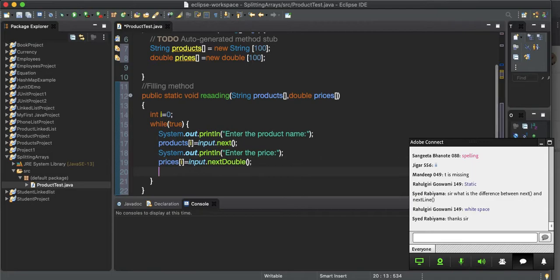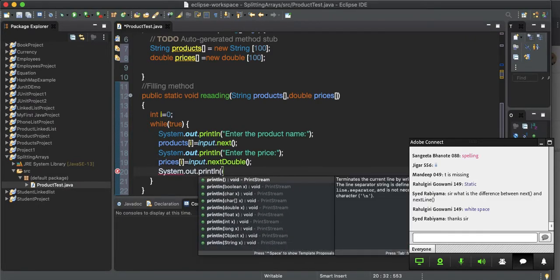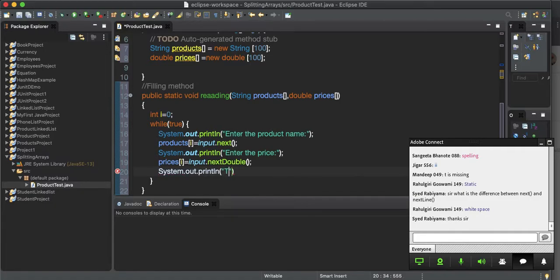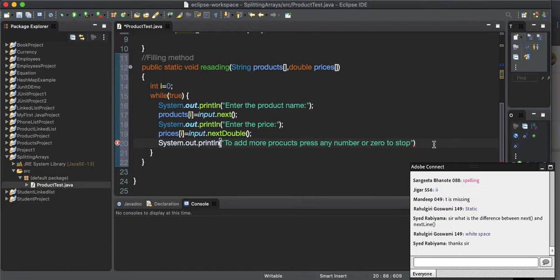Okay, now we have to ask the user. So System.out.println, to add more products, press any number, or 0 to stop. The message here could be any message. It doesn't have to be exactly like this message. You can write it in the way you want, but you must tell the user what to do.